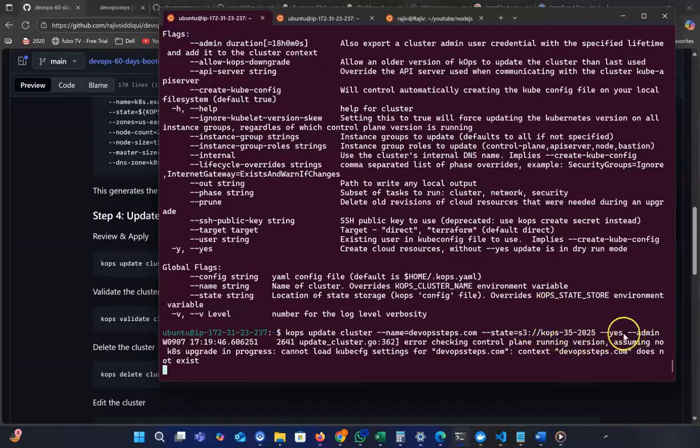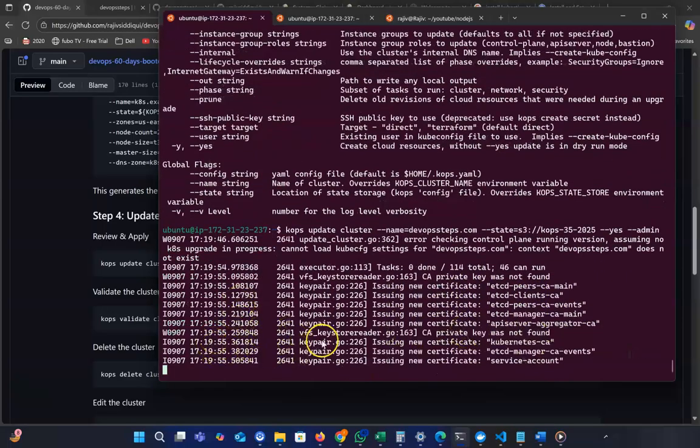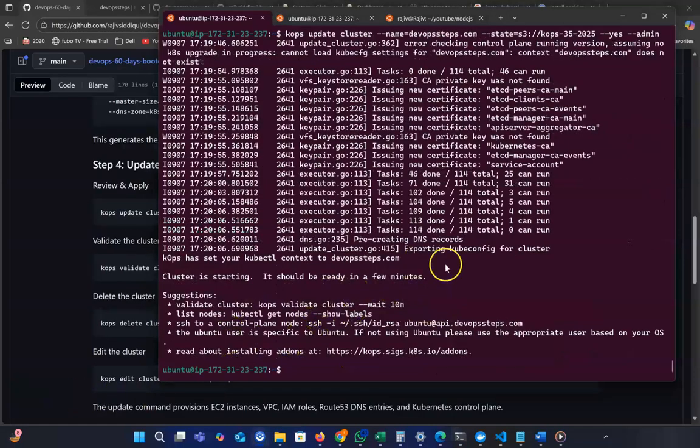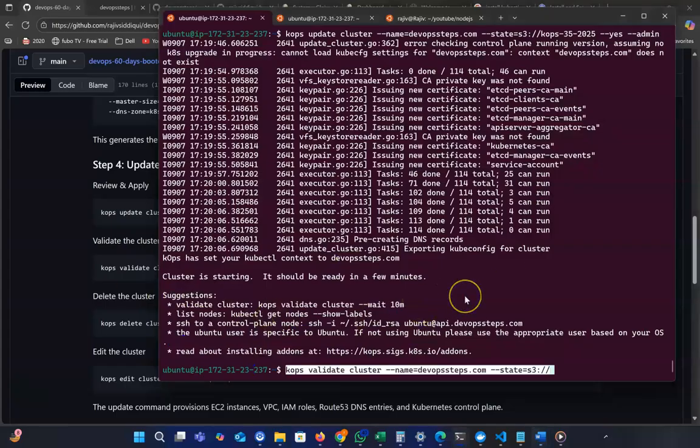So we didn't put one there, so it will take some time to update and create the cluster. Let me pause the video and come back again. Cluster creation is complete, but we still need to wait about 10 minutes to validate the cluster. If you run the validate command now, it will not work properly. So we need to wait about 10 minutes. Let me try the validate command.